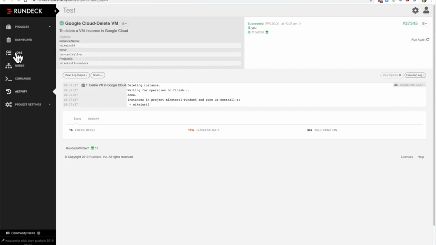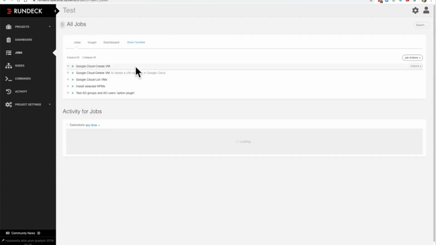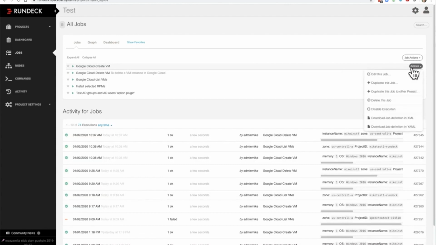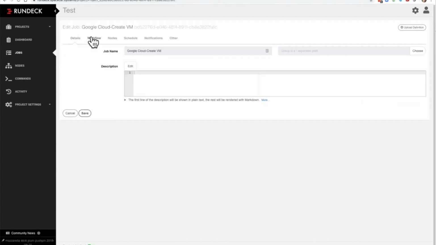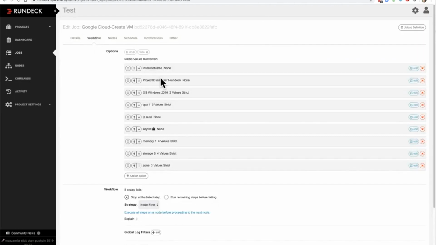I'm going to look at the most complex one, which is creating the VM here. We just go over to Actions, Edit. And let's look at the Workflow tab. The Workflow tab has all those options, which is the values that you fill in or pick off a list. It's got the key file, which is the service account key that allows you to use the API here, and then those are all options.